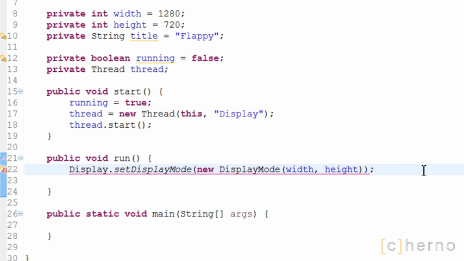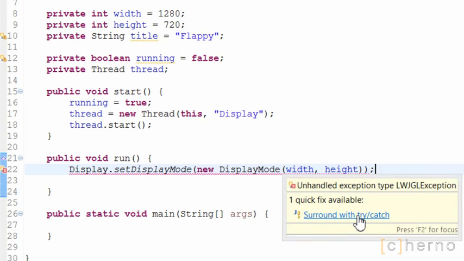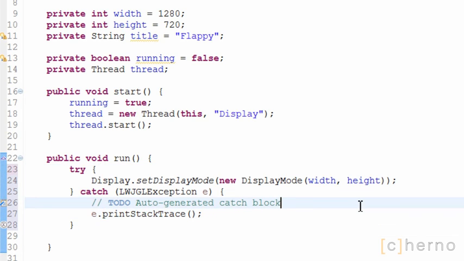This line will set up the size of our window to the width and height we specified above. Now it looks like we've got one big error, but don't worry, setting a display mode simply throws an exception, which we now have to handle. Hover your mouse over that line and select surround with try and catch. There you go, all good.